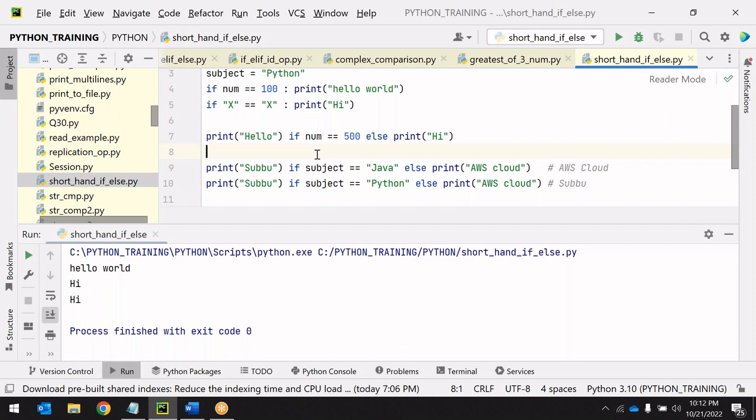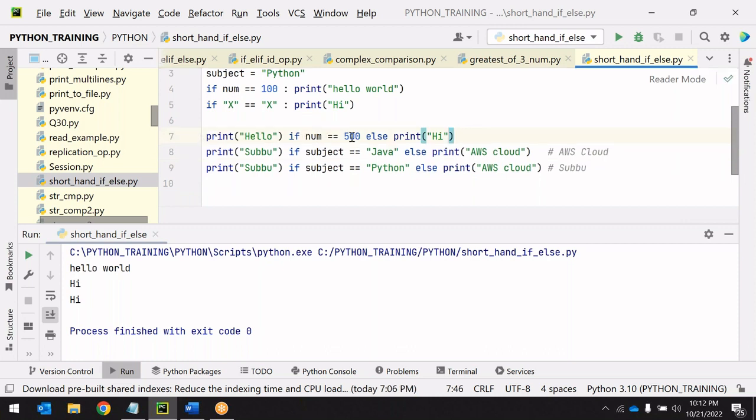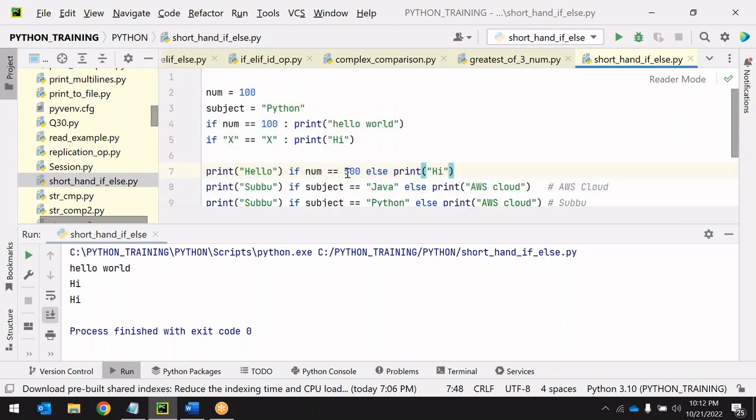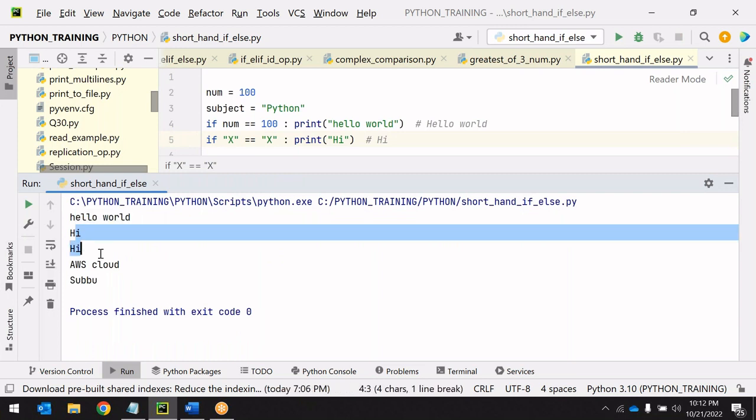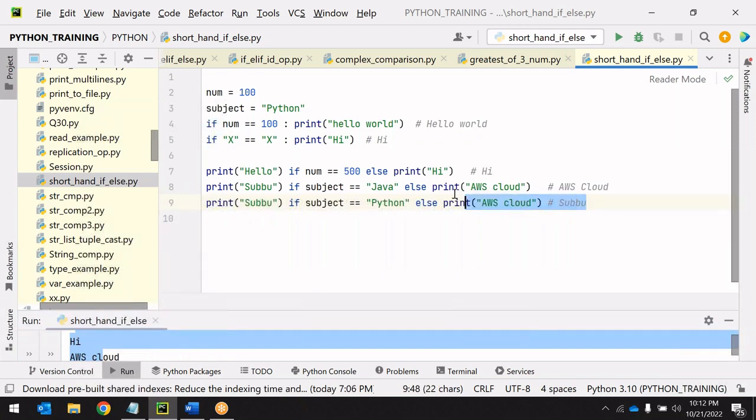In this shorthand if, let us understand what it is going to do. Print hello if num equals to 500, else print hi. Num value initially is 200, so it is actually not 500. It is definitely going to execute the else block, so it is going to print hi. In this case, num equals to 100, print hello world, and that is the reason why we are going to get hello world as output. Okay, and x equal to x, this is the hard coded value, and definitely it is going to print hi. So these are the edge cases of shorthand if: hello world, hi, AWS cloud, and Subbu. As we discussed, this is how it is going to work.